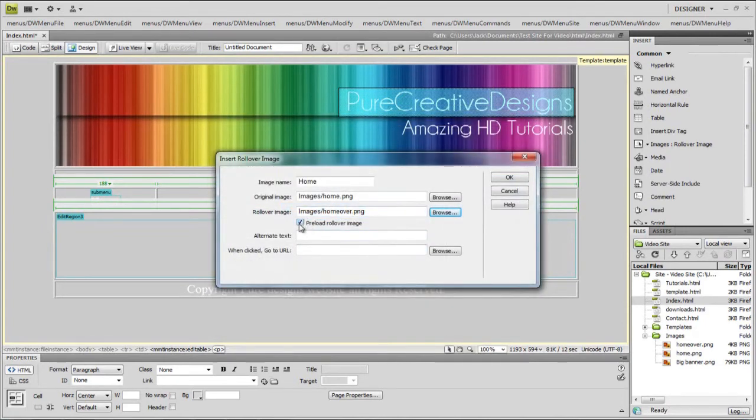Make sure the little box is ticked for preload rollover image, because if you don't have that, it doesn't load properly on the internet. So you want to make sure that's clicked on every single one. Then for alternative text, you can just write home again. It's so that when it's loading up, people know what it is, and they don't think it's dodgy, it's just telling them that if you click this it'll take you to the home page. And then, when clicked, go to URL.